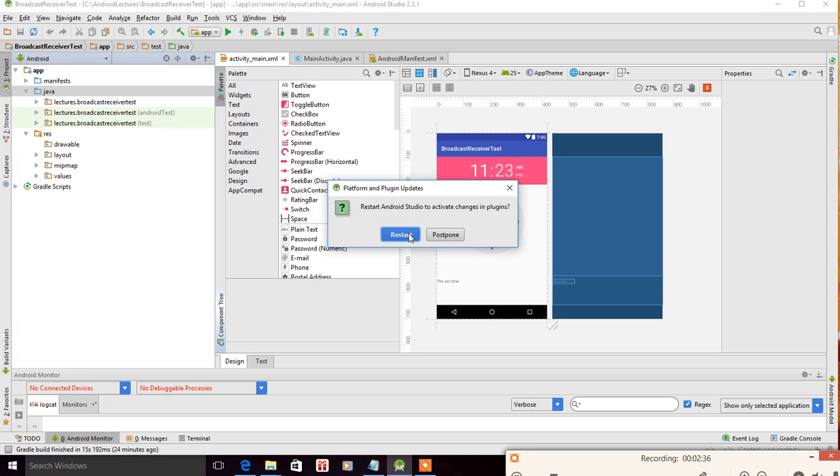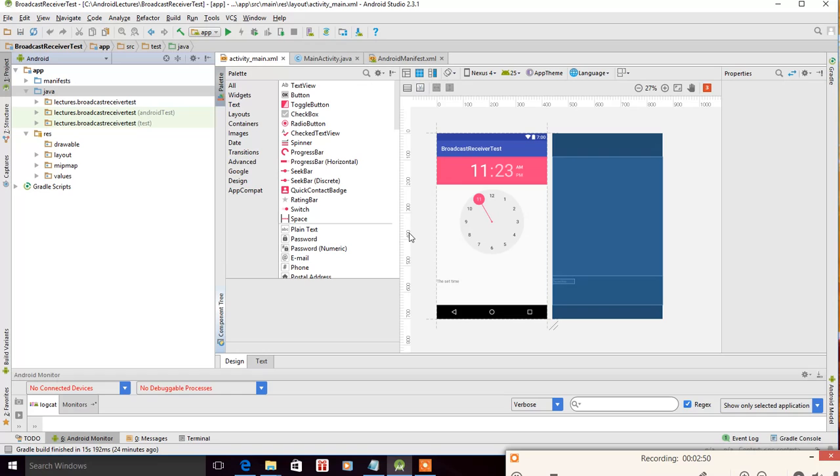because we added a new plugin with the name Android drawable importer. So in order to have those changes applied, like to see that newly added plugin in the list of plugins, we need to restart. Click on restart, and this will close Android Studio once, and it will start it again.